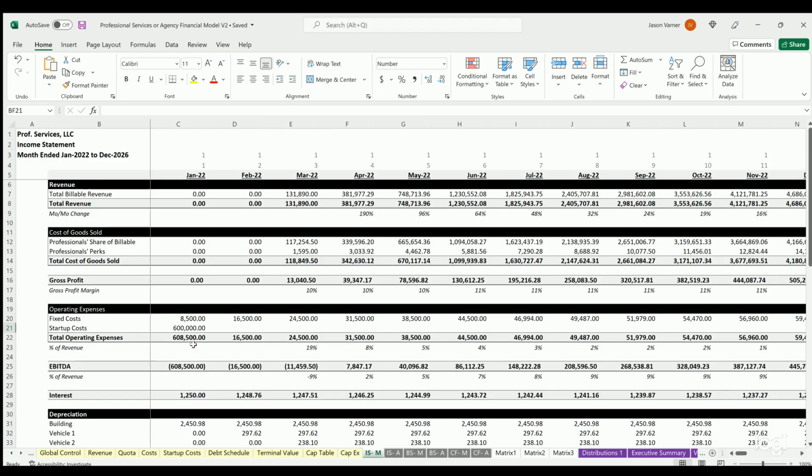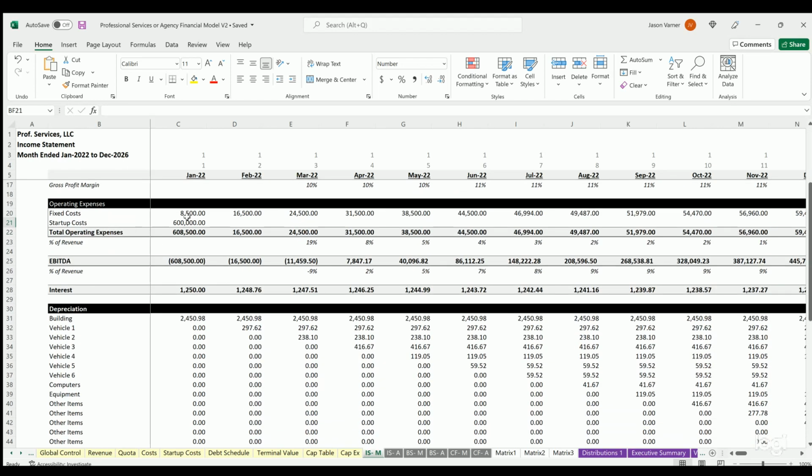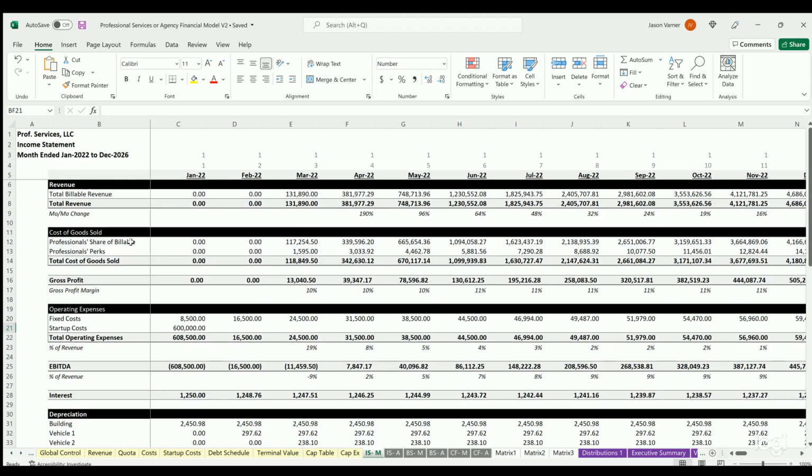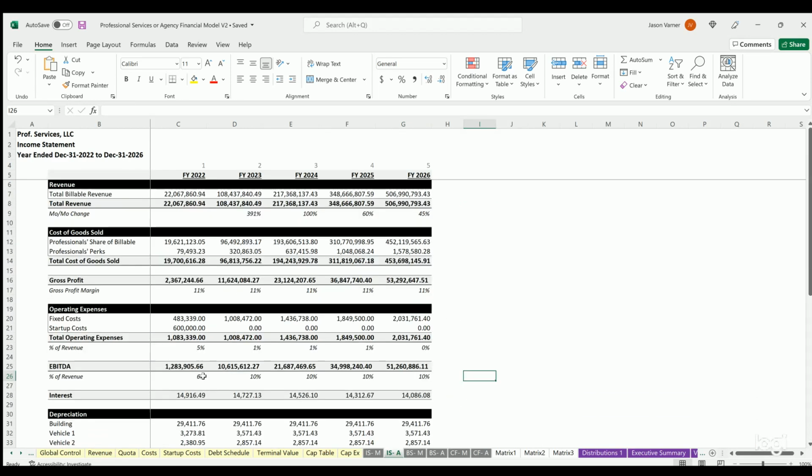We have income statement monthly here, so you got your revenues, cost of goods sold, operating expenses, EBITDA, interest, depreciation, net income. You should note here that on the cost of goods sold, so revenue is the total amount of billables, and then your cost of goods sold is how much you have to pay the professionals, as well as any of the perks you're paying them, which was defined on that cost tab. And then income statement annual is the same exact thing, but on an annual basis.